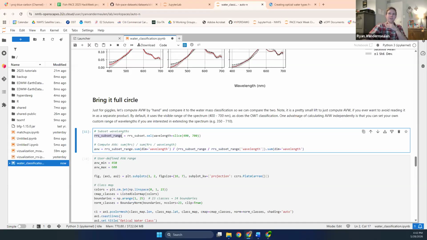We take a subset range of remote sensing reflectance. The apparent visible wavelength was built for between 400 and 700 nanometers, largely because that's the range it was developed on, based on in situ data. But you can put whatever wavelengths you want in here if you want more idea of the spectral weighting in the UV or the near IR. You can extend this, but by default it stays in the visible 400 to 700 nanometer range that we see up here. So we compute the AVW.